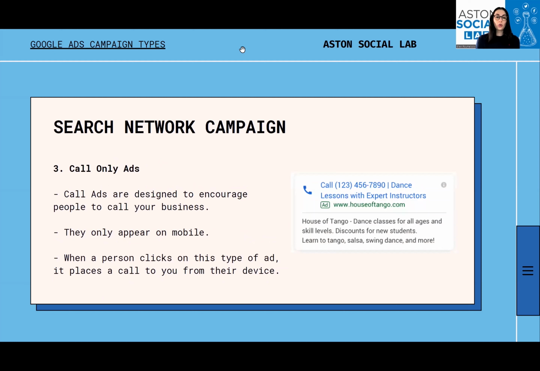And then the third one, the call-only ads. So these ones are encouraging people to call your business. So they're not actually visiting your website. When they click on your ad, it brings up the phone number to call. So these ones only appear on mobile because obviously you can't make calls from your computer. And when the person clicks on this type of ad, it places a call to you from their device. So when you've got conversions set up, it will track every time someone gives you a call.